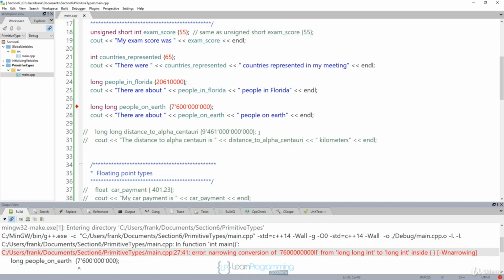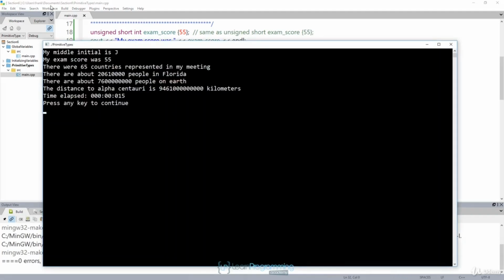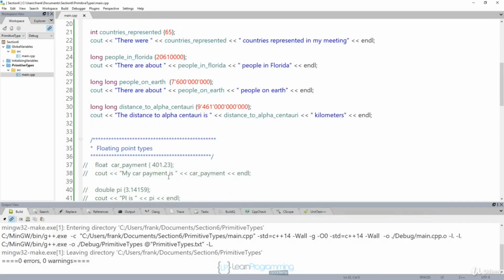That's pretty far. This is, I believe, in kilometers. Yep, it's in kilometers, because that's what my output statement says. I'll uncomment these two lines. And let's run this. And you can see that the distance to Alpha Centauri is, and that's my number. That's correct. Okay, so that's a good example of an overflow. I'll show you another example of an overflow at the end of this source code that may not be as obvious as this.